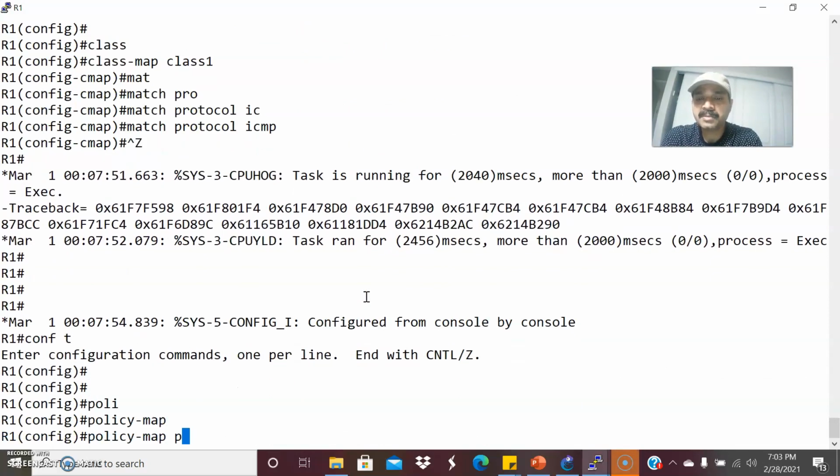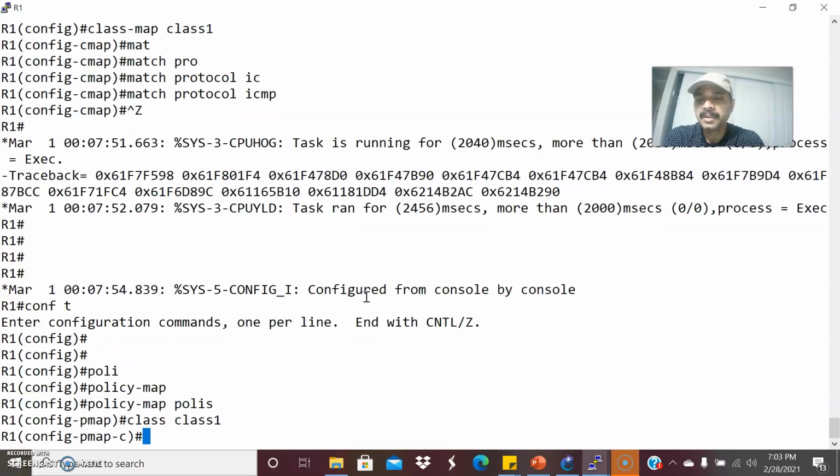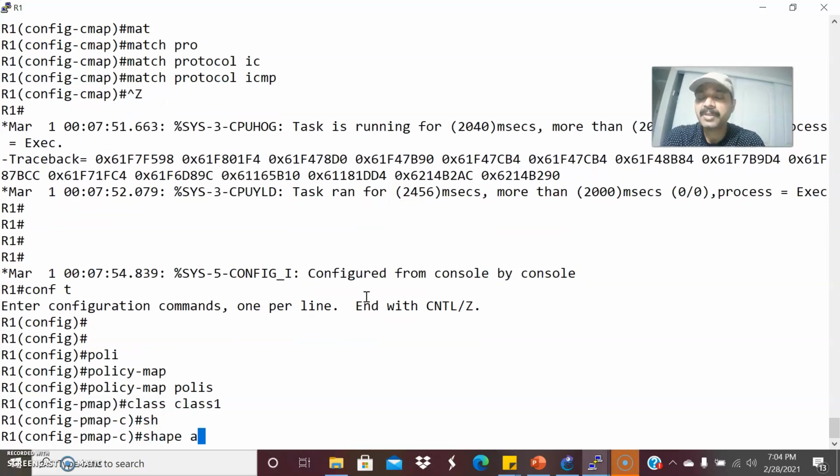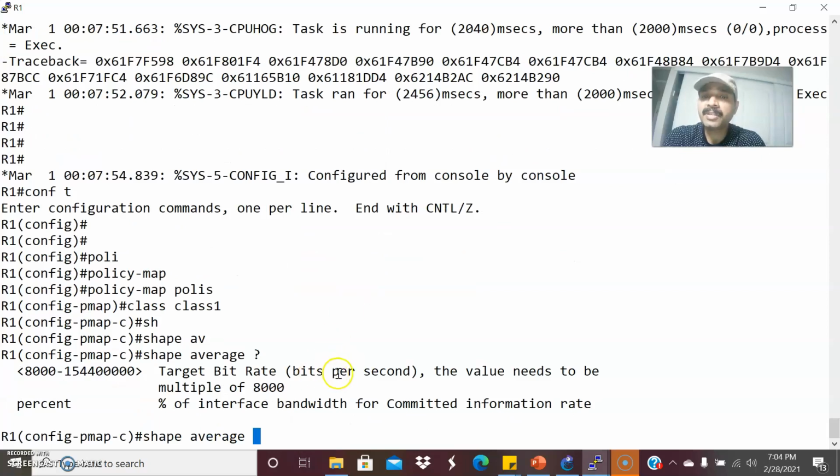Let us name it police. Then let us map the class name. Class is class 1, right? Class 1 we have created. So now let us configure the shape command. Shape average. The average is already calculated in bits per second, right? So let us make it 64,000. The interface is 128,000. I am just shaping to 64 kbps, right? So I'm shaping to an average of 64,000.